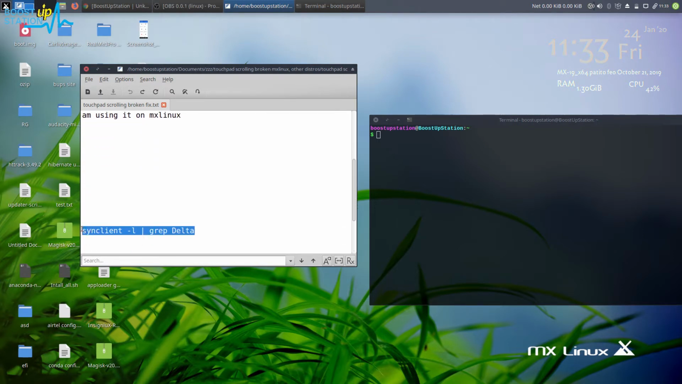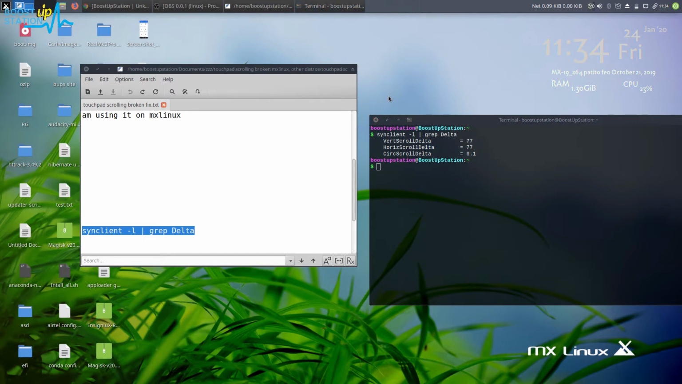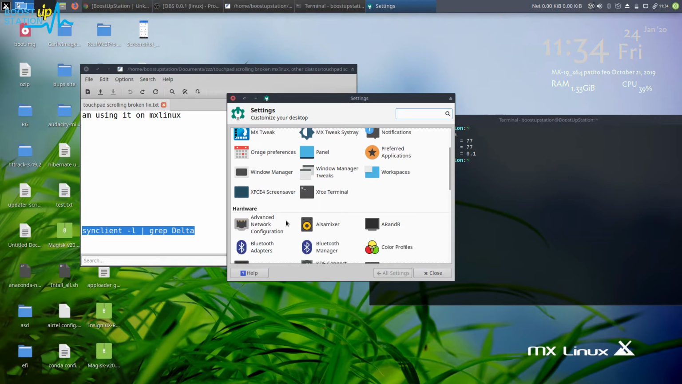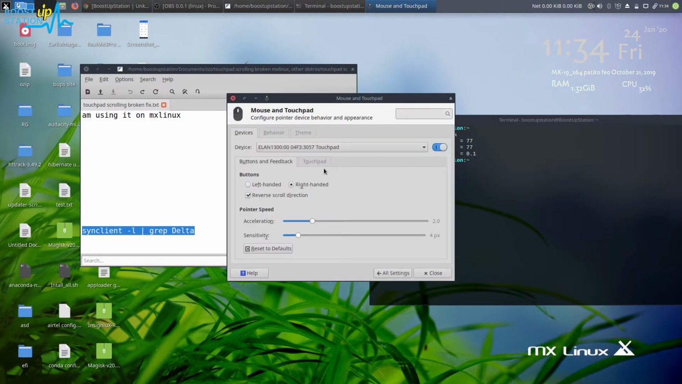So copy this command from here and type it into the terminal and press enter. Now here you see these values, vertical and horizontal scroll delta, these 77, okay, remember these. And let's launch the settings from here. Here in the settings we have this mouse and touchpad, and here we have tick the reverse scroll direction, okay? You can see the highlighted text here, but still it's not working, okay?